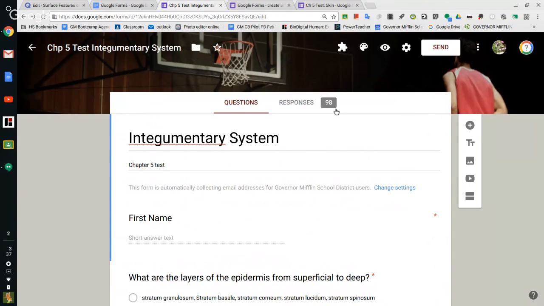So here are my responses. 98 people took this exam, right? Okay. So if I click, yeah, see, you see that movement? They didn't even notice. That's an example of a cool background, a nice theme, but they didn't even notice it.